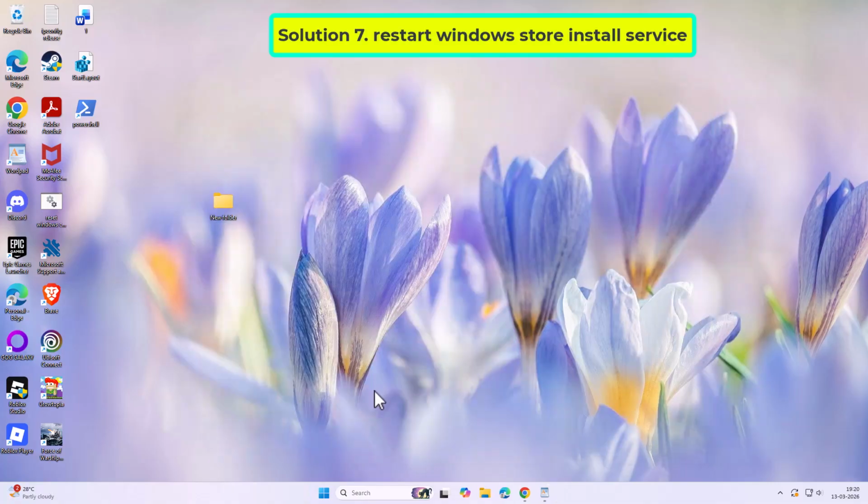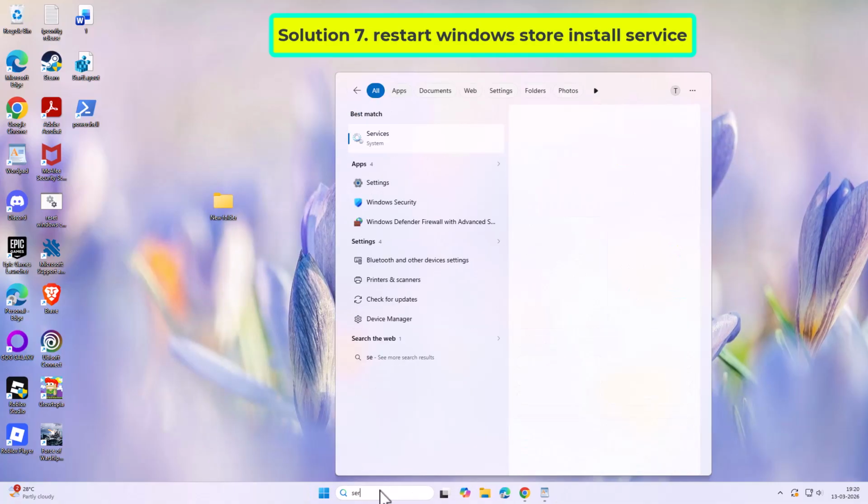Solution 7. Restart Windows Store Install Service.